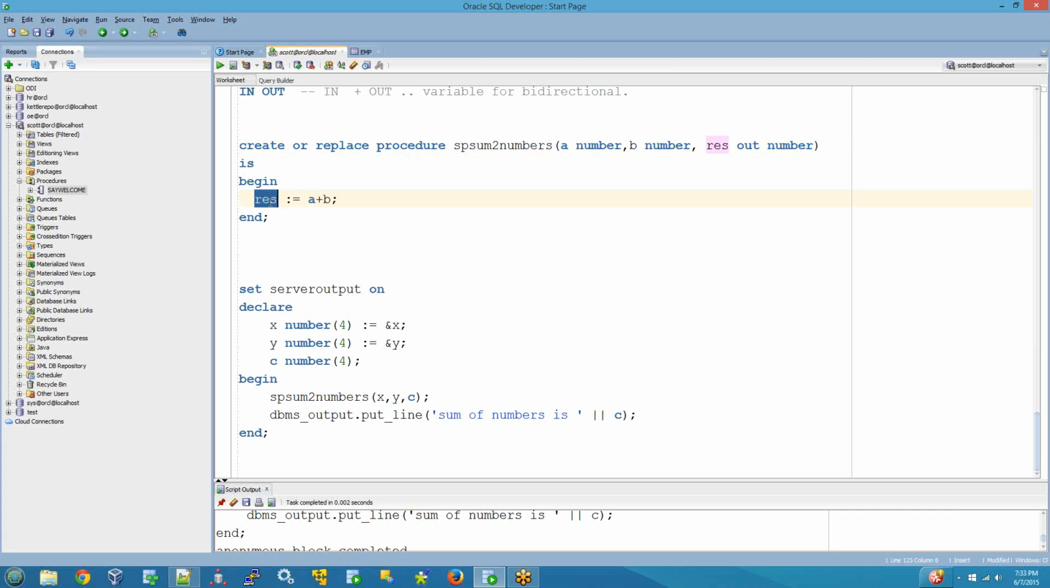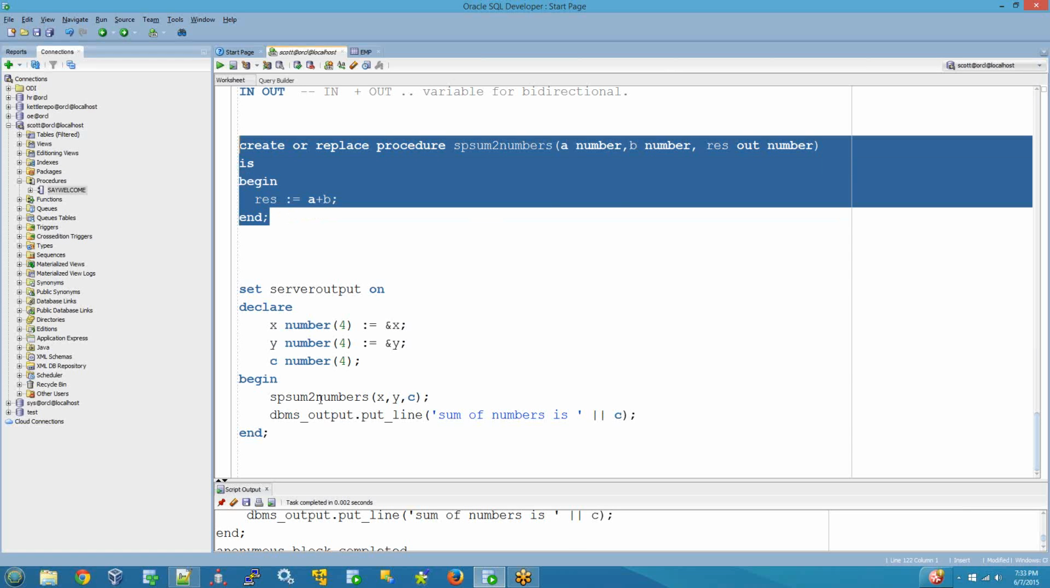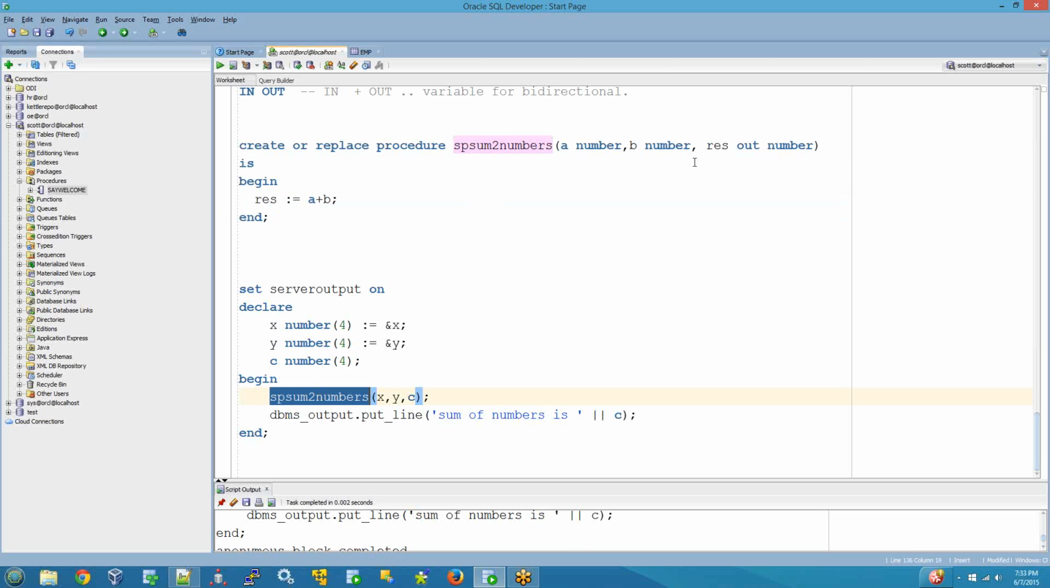The a plus b value is stored into res. What is this res? Res is an OUT parameter. No need to declare these parameters inside here. At the end of successful completion of this procedure, the value stored in the OUT parameter res will be passed to parameter c based on position. The first two are input and c is output. It can have any number of input parameters and any number of output parameters. Everybody, yes or no, please?